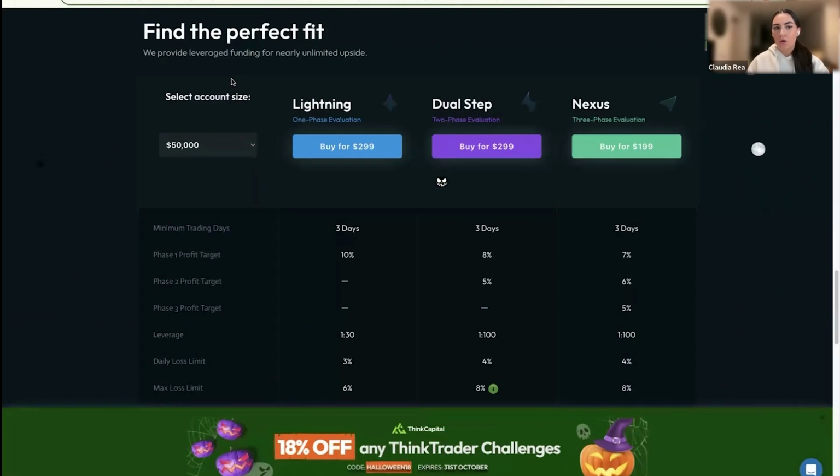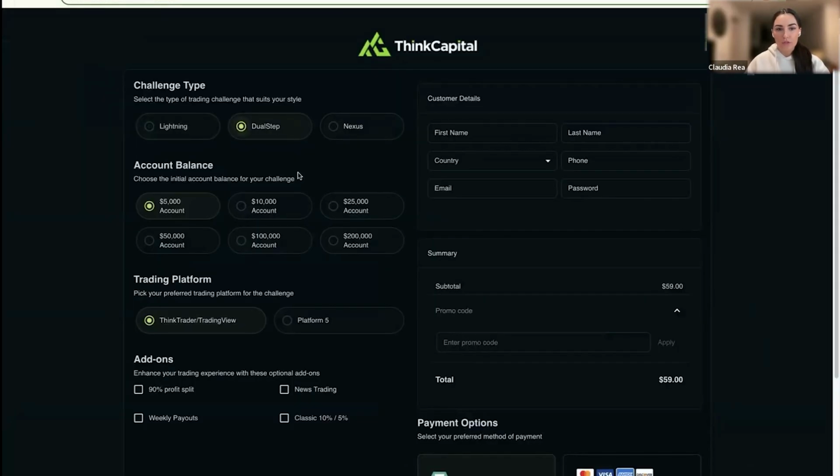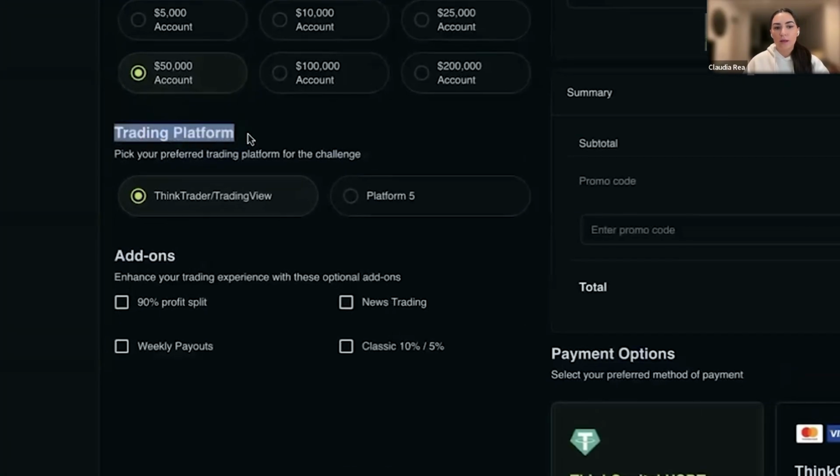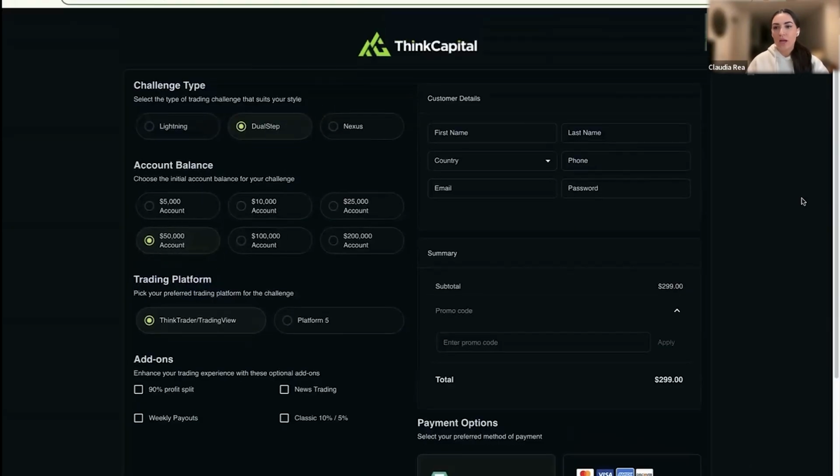Let's say you've decided on a 50k dual step 2-phase evaluation. Then you would click here and that will take you to the purchase page. So dual step 50k. Now whenever you're selecting your trading platform, make sure that you've selected ThinkTrader/TradingView rather than Platform 5. And that is how you're going to get access to our ThinkTrader platform. Enter your details, purchase your challenge.